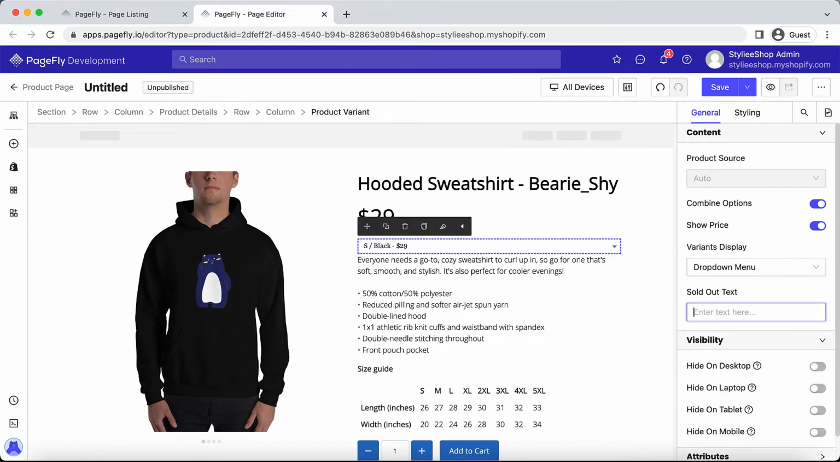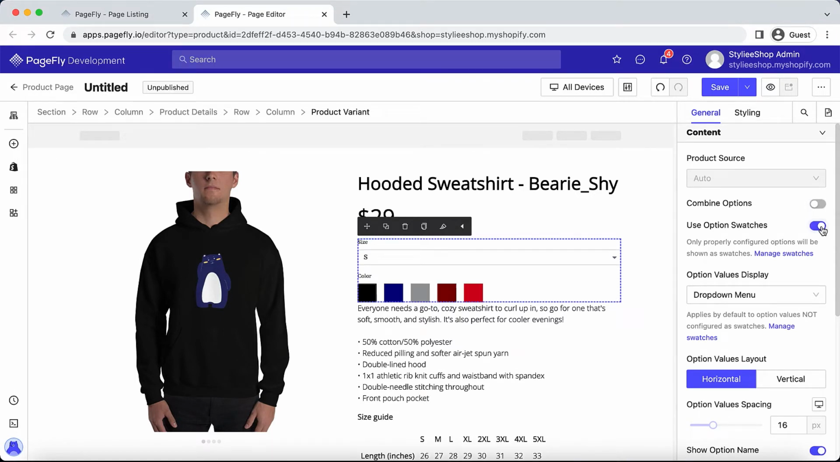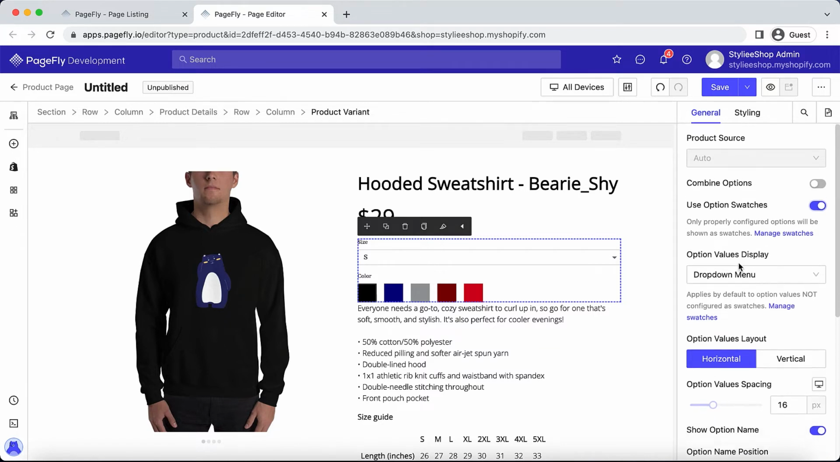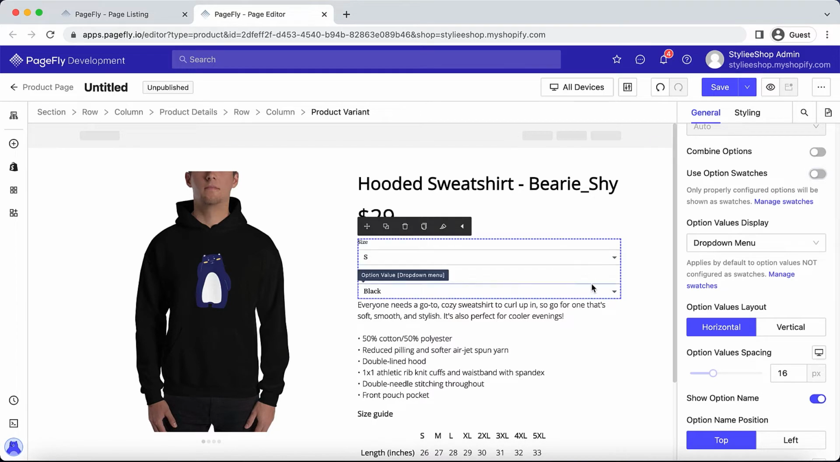There is also a sold-out option to inform the customers the variant is out of stock. Disable this option if you want to display the variant separately. You can use option swatches here. Remember that if you want to use option swatches, you will need to properly configure your options. You can check the video how to set up product variant swatches in the description box. Disable use option swatches and you will have a normal display of the options.